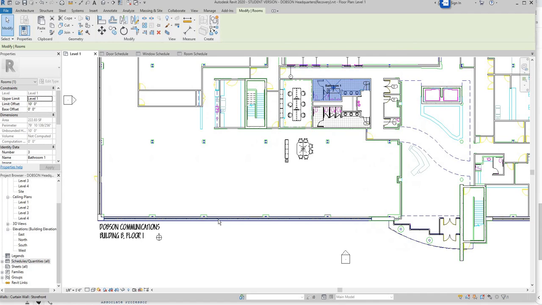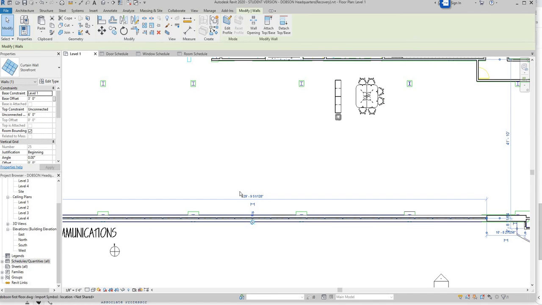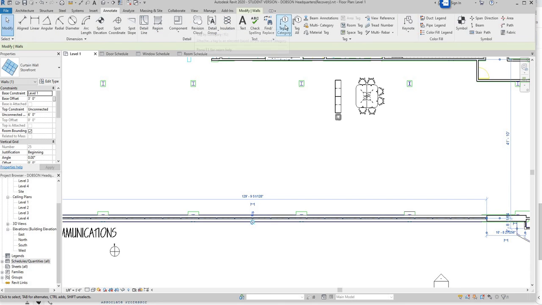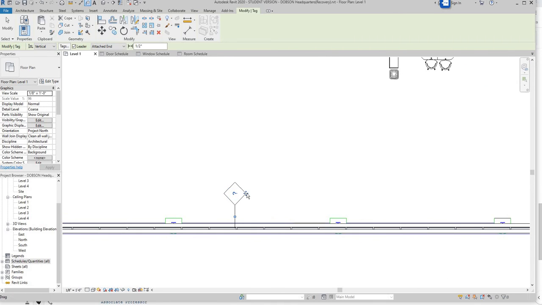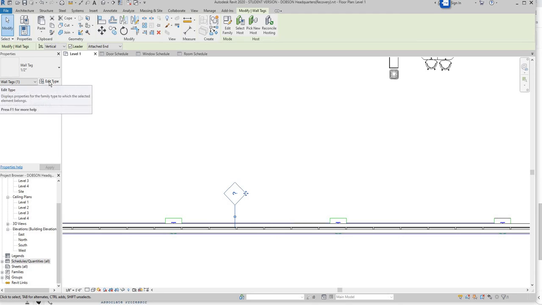Alright, so curtain walls. You're going to scroll in, and these are your curtain walls. If you don't remember, you can click on them. We're going to want to annotate those, tag by category, and tag them. And see, when you tag a curtain wall, it doesn't know what to do. So we're going to click Escape, click on that tag, and tell it what to do.